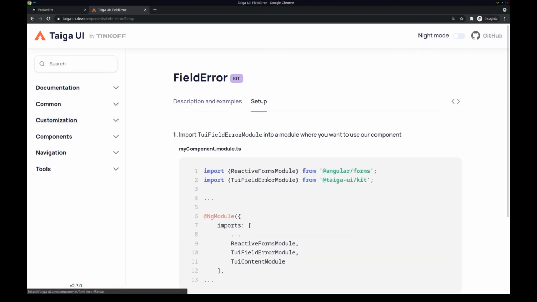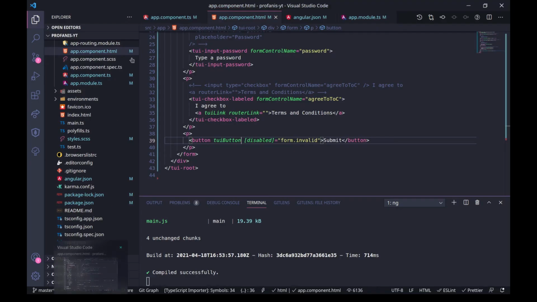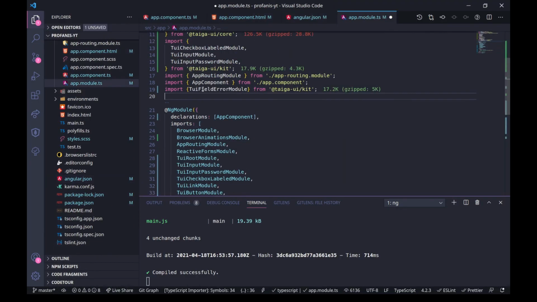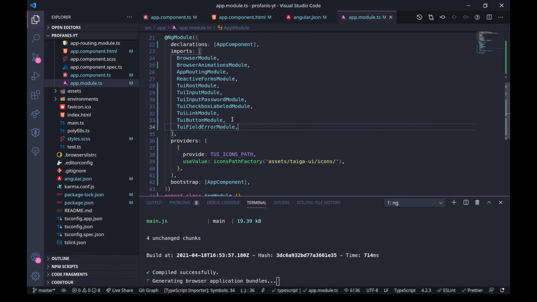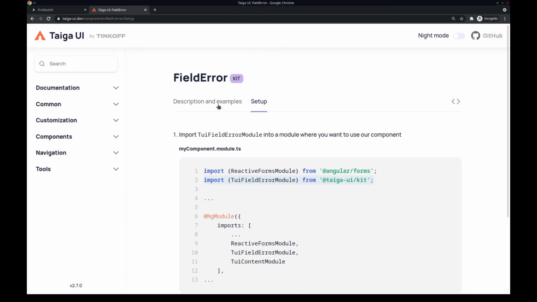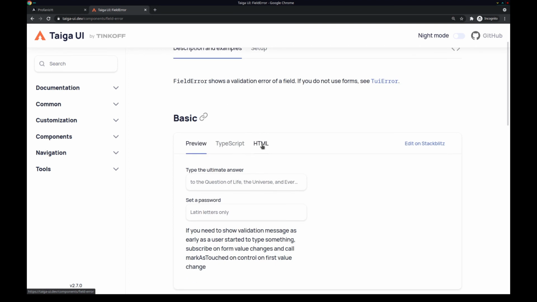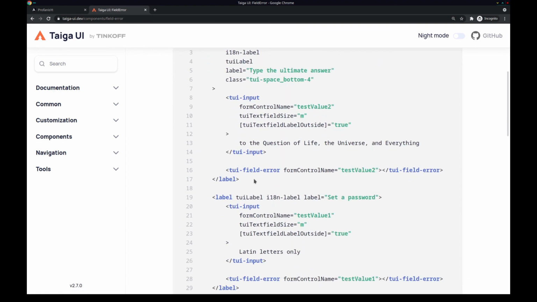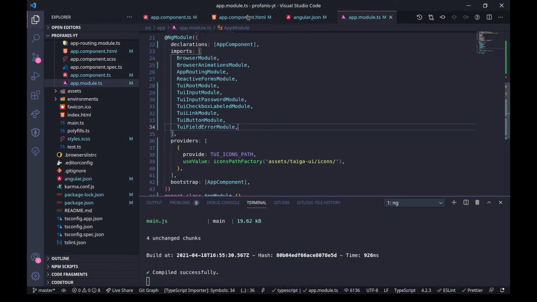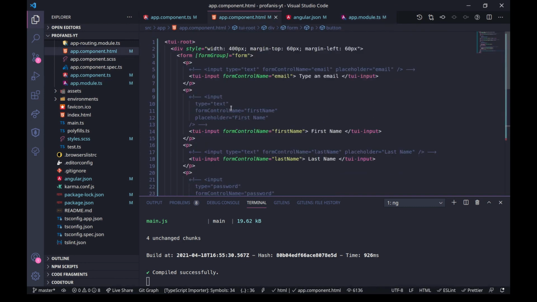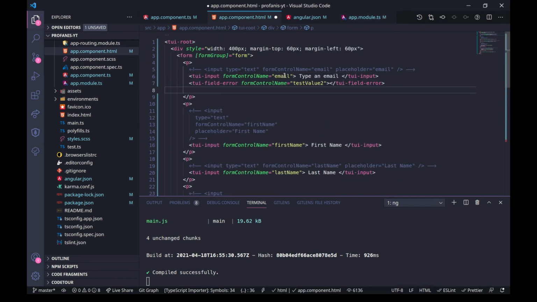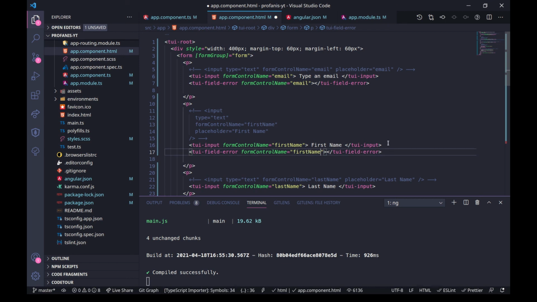Let's go to the setup. We need this module. And let's go to the examples. And this is how we have to use it. TUI field error, and we have to provide just the form control name. So I will copy this line and I will go into the app component HTML, and you know what? I'm going to paste it several times, one for the email, for the first name, and for the rest of the fields.